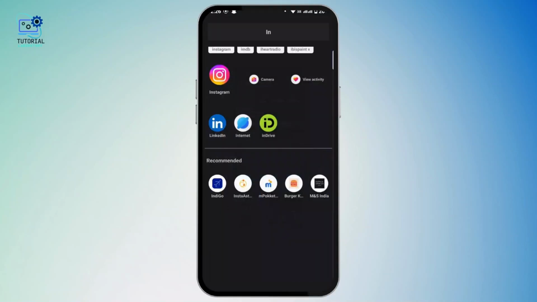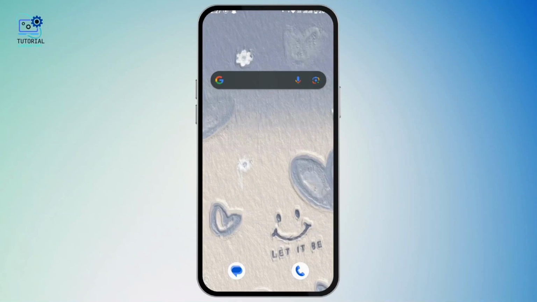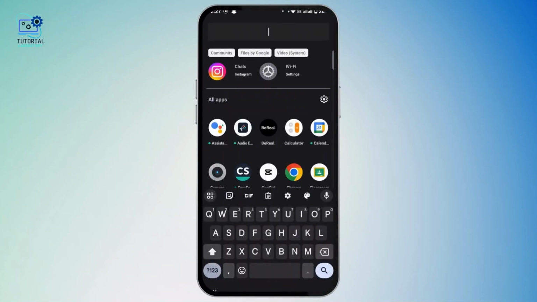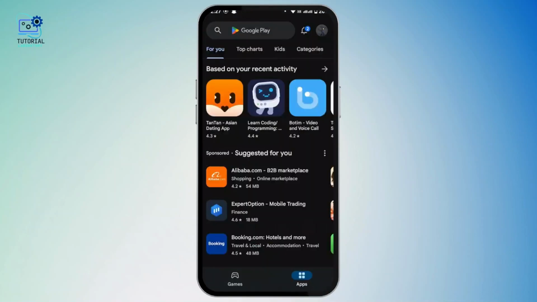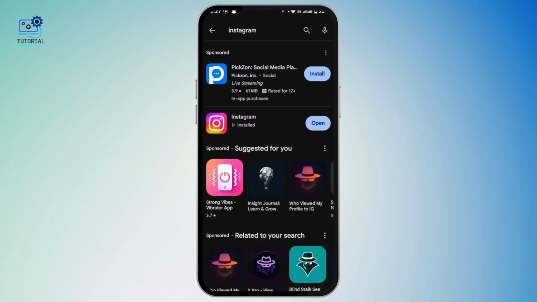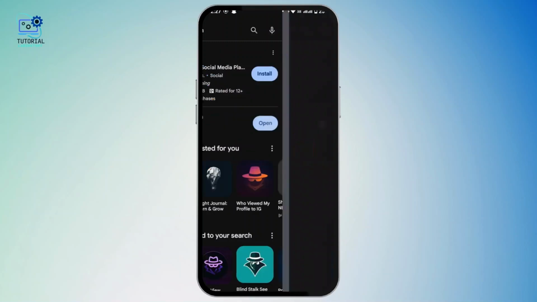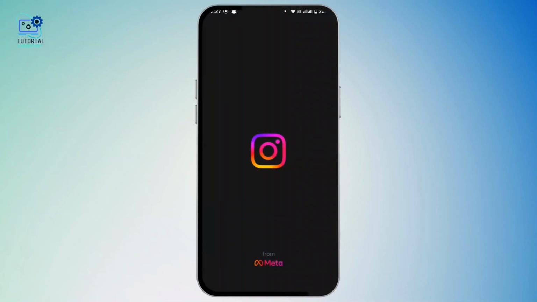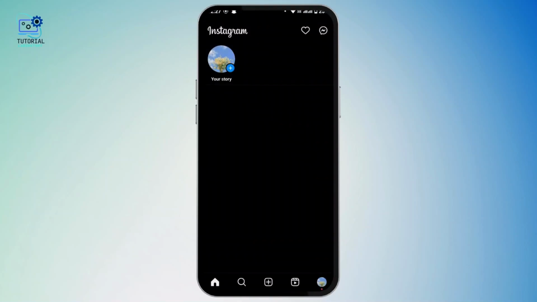If that still doesn't help you, then you have to make sure that you have the latest version of Instagram installed on your device. In order to do so, open up the Google Play Store. On the search bar, type in Instagram, and if you get an update option, simply tap on update. Now once your app gets updated, open up the application. Now check whether your problem is solved or not.